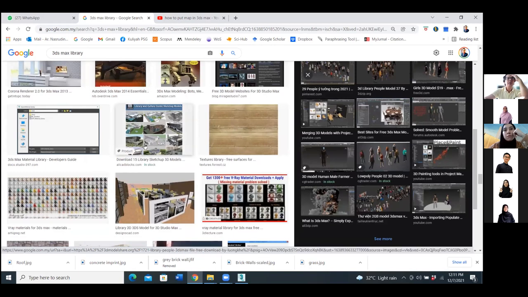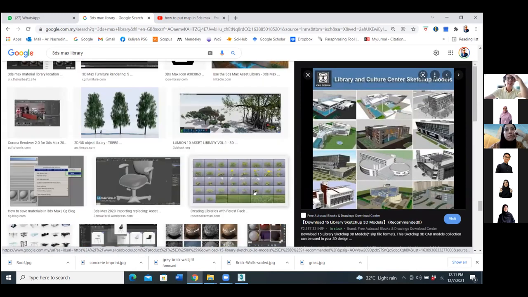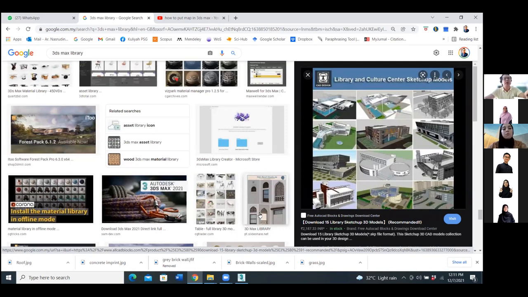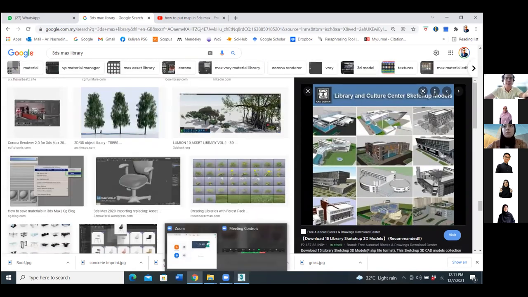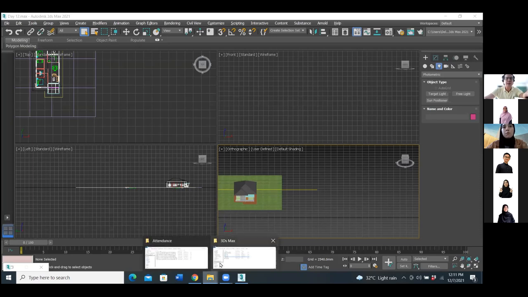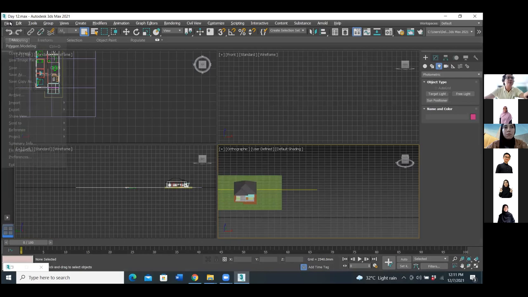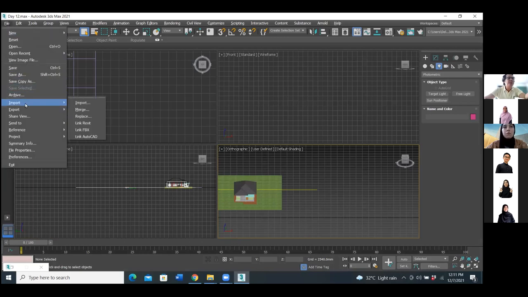Okay, this one is SketchUp library, similar to SketchUp library. You might also have libraries. Okay. Then you can merge. How to merge? Okay. So like this. After you download, okay, let's say in my area to merge, I want to merge it with this one, right? You have to merge. File. Import, okay. Import, yeah, then merge.